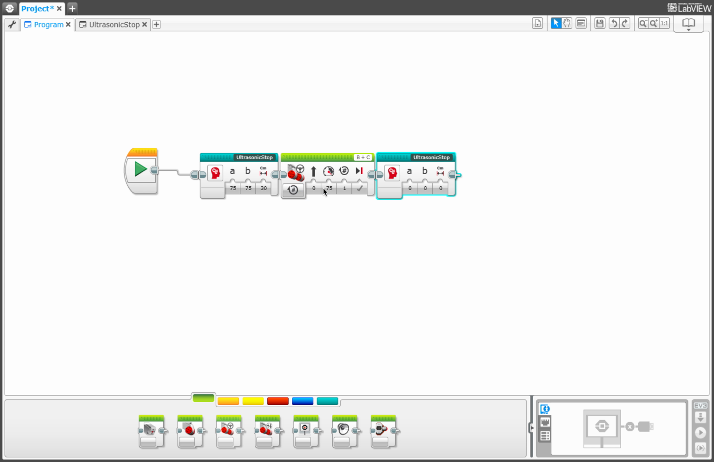We're going to have it turn for 75 power for one rotation, and then we want to do it again, and this time we want it to go, let's say 60 power, 60, and 50 centimeters away.